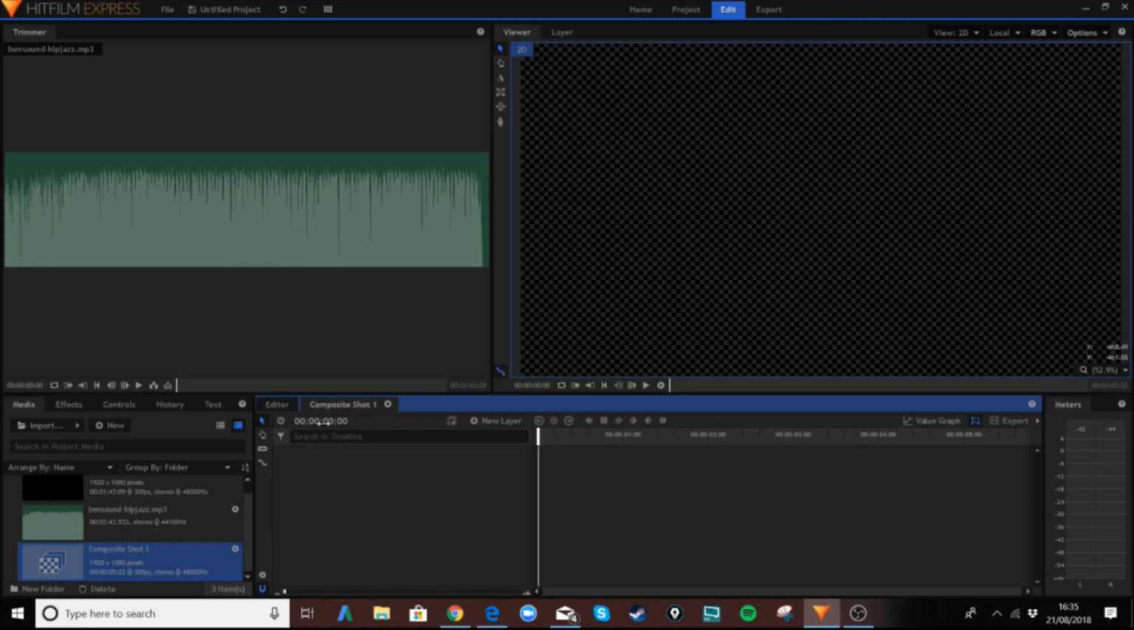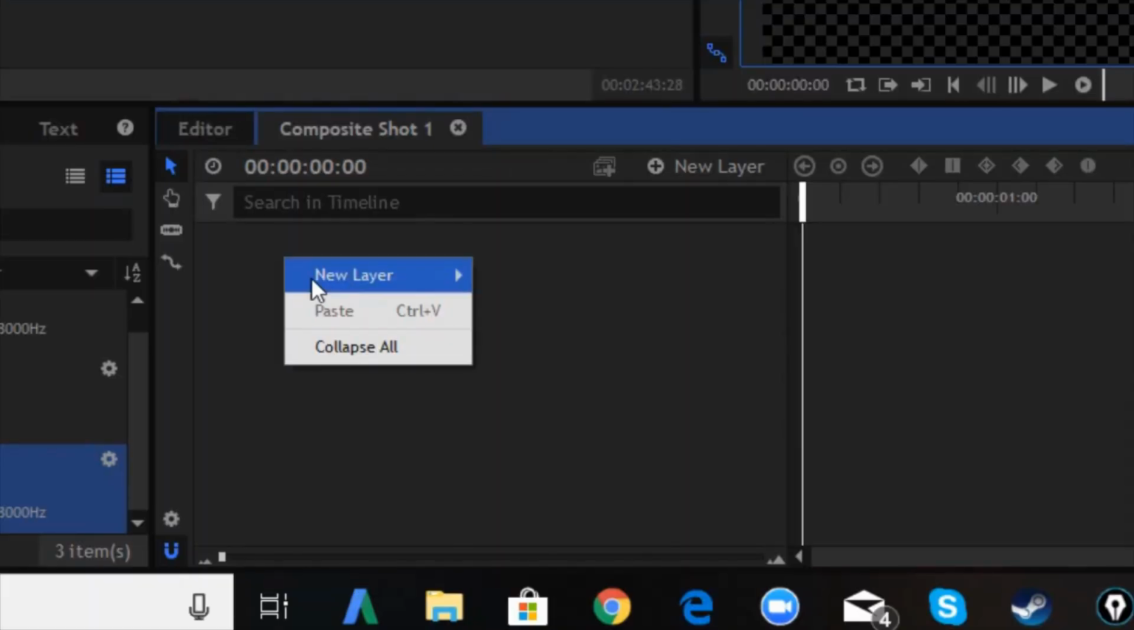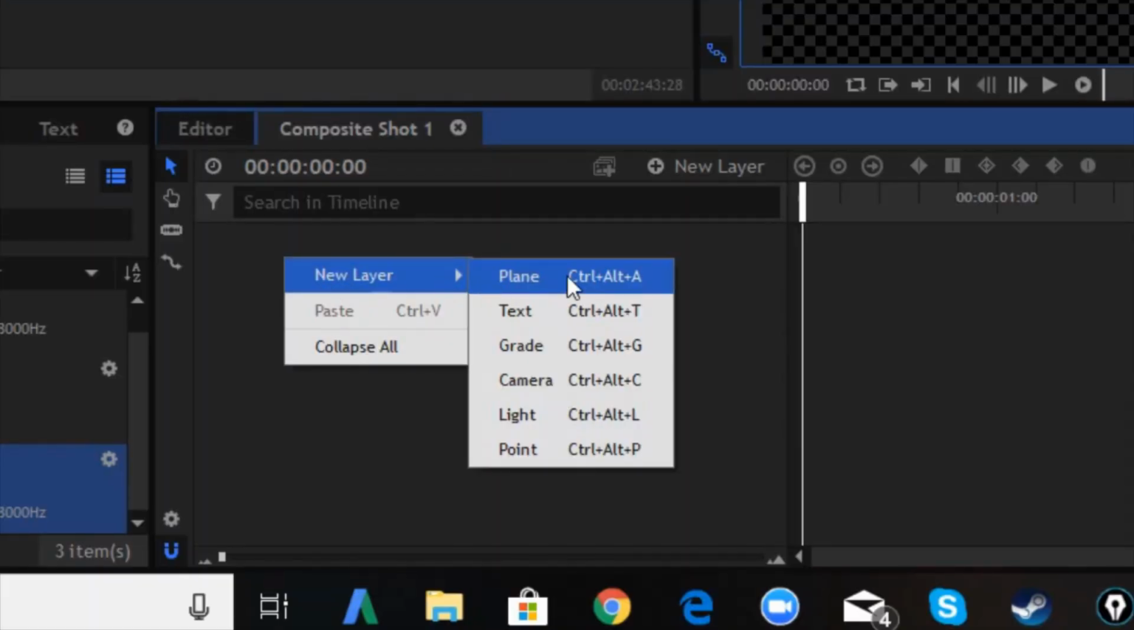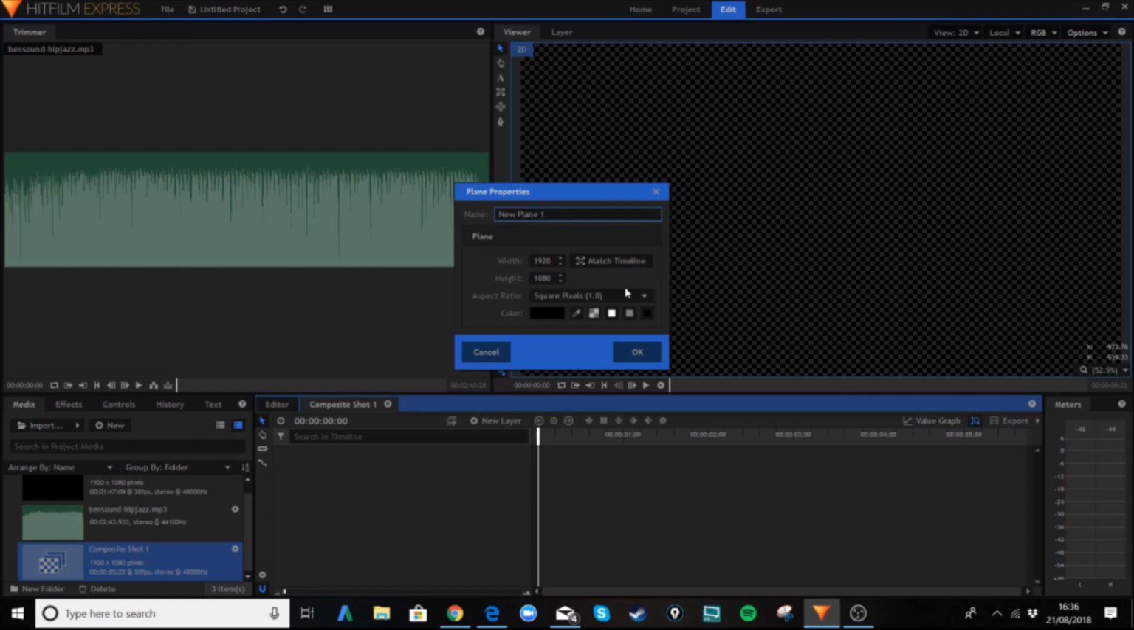So just keep an eye on that and which timeline you're in. So when we're under our composite shot, if you wanted the text to appear on a white background, what we're going to do is right click here, new layer, and then we'll set up a plane first. Now the plane is just the background.